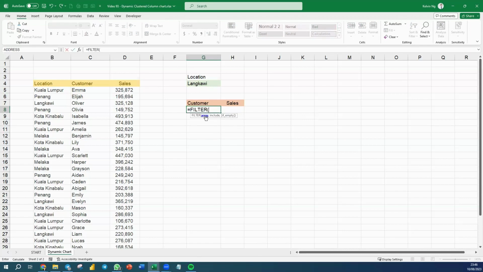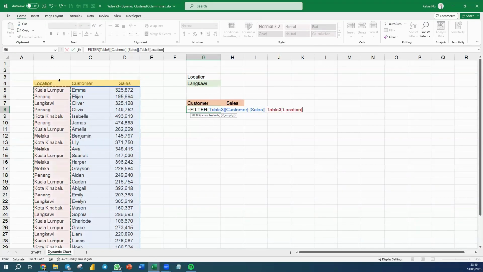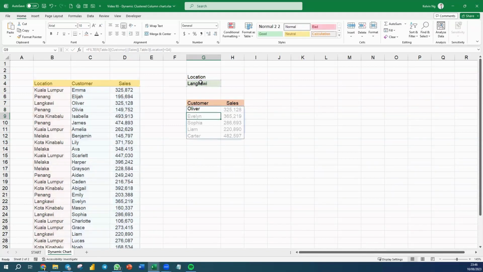So the array that I'm going to look for is these two, the customer name and the sales, right? But I'm going to highlight like this. I'm just going to click this and this. Just point when the black color arrow appears, just highlight both of them, comma, where include the location, right, is equals to Langkawi. Right, then just close the bracket and that's it. You see, the sales appear.